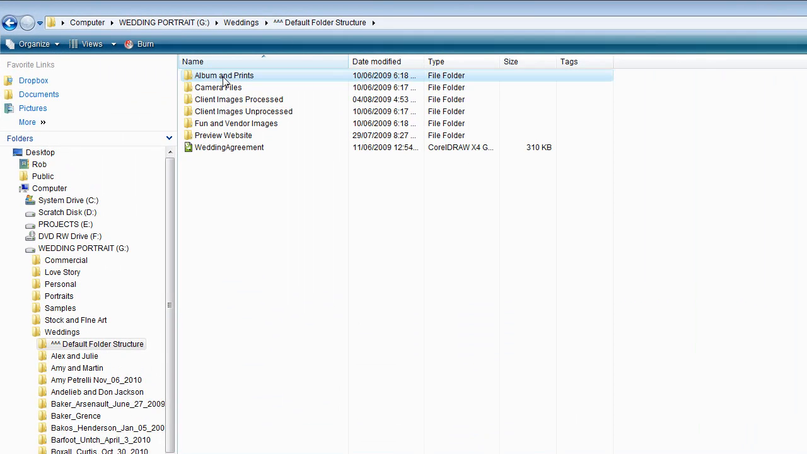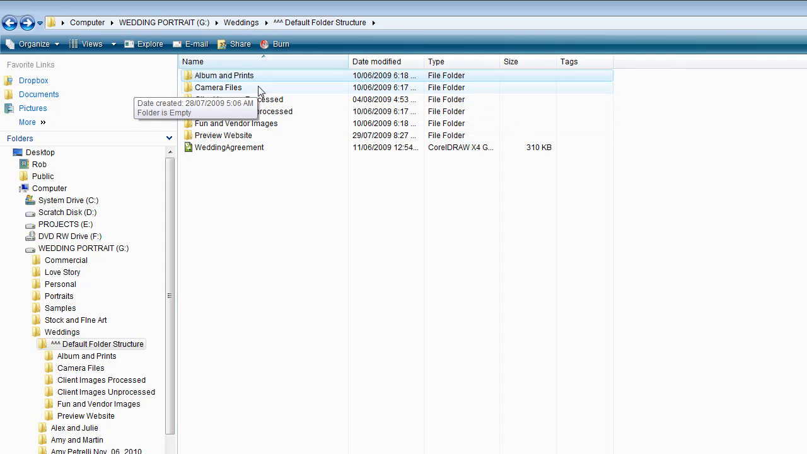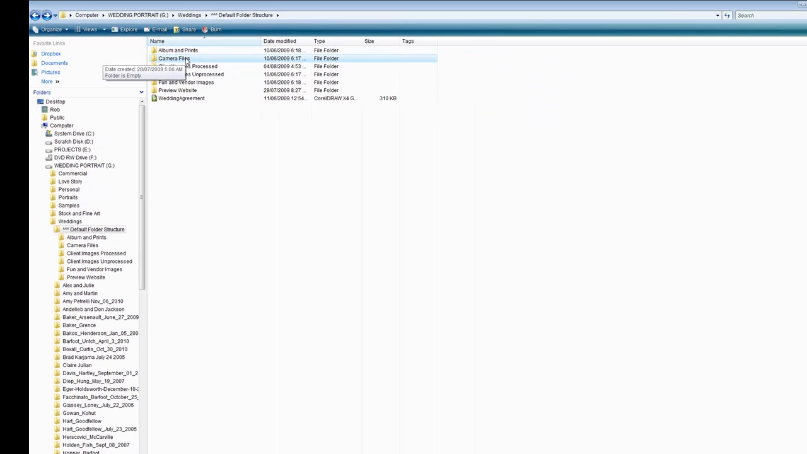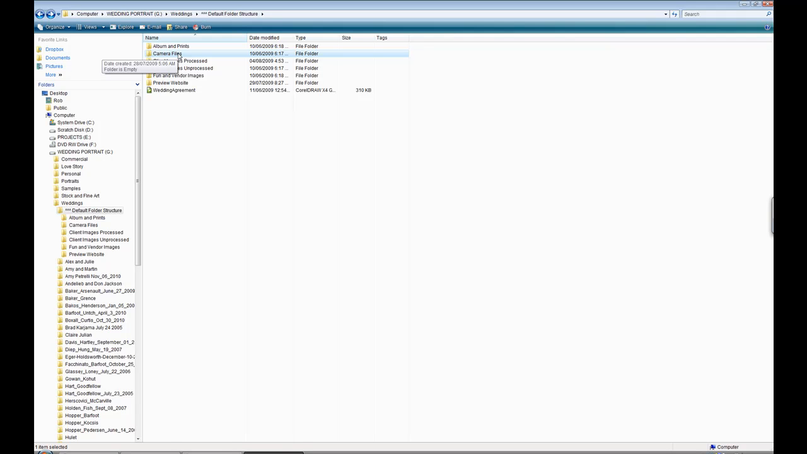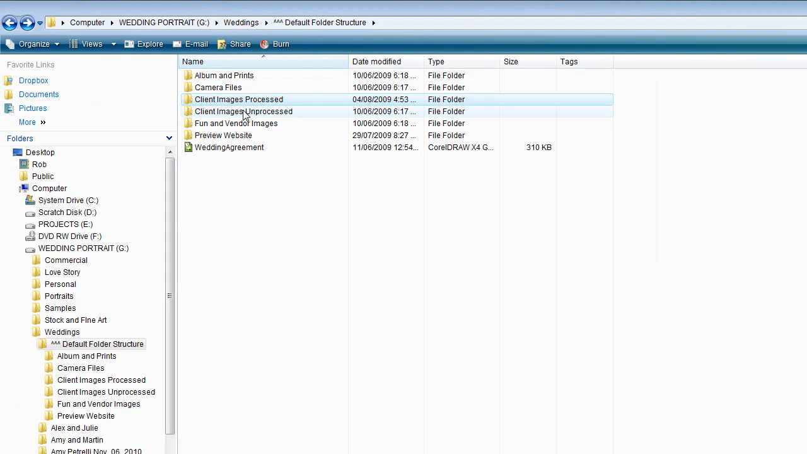What I have is an albums and prints folder, which is for the finished job that's being printed up and so on. I have the camera files, which is where all my original camera files are imported using Lightroom or Bridge, and they're straight from the camera. Next there's two folders here: client images processed and client images unprocessed.